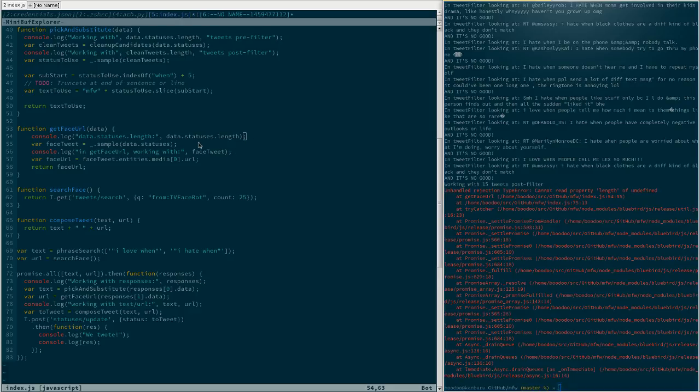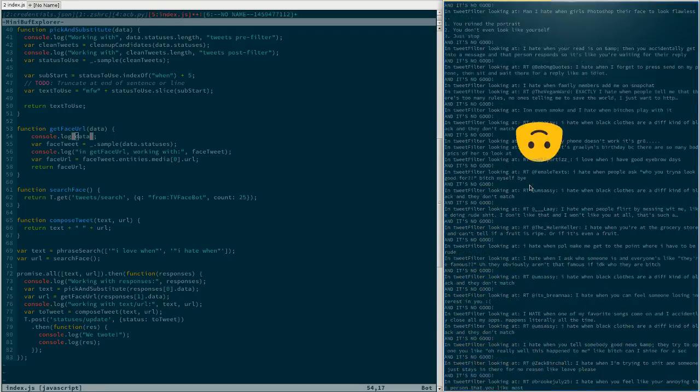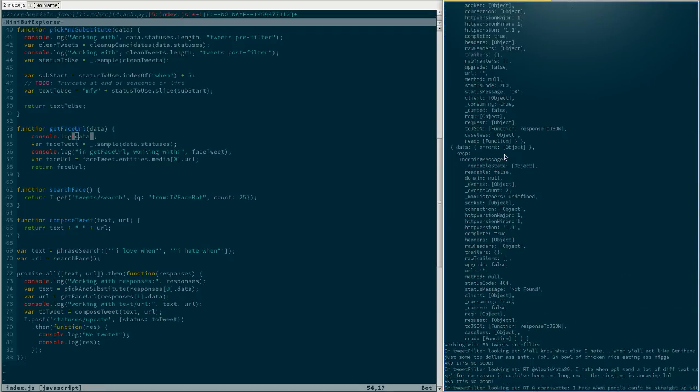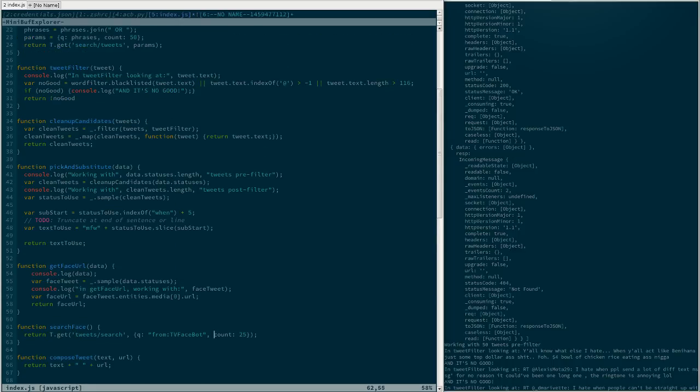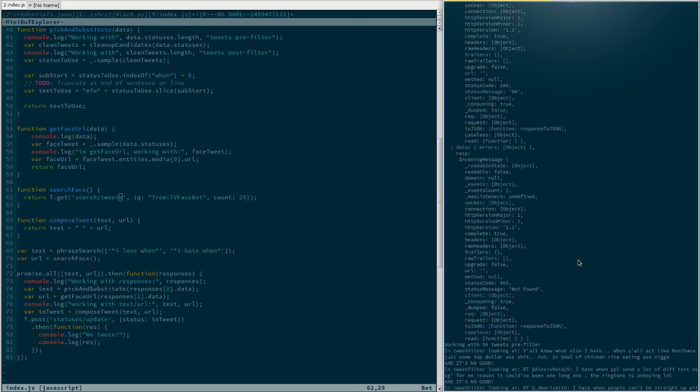Can't read property length of undefined. Okay, so that's already a problem. So what are we pulling back from there? Working with responses. Yeah, this one's only giving me an error. So search face tweets.search Q is from. Oh, right, again, because it should be search/tweets. There we go.